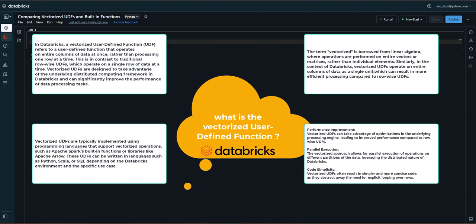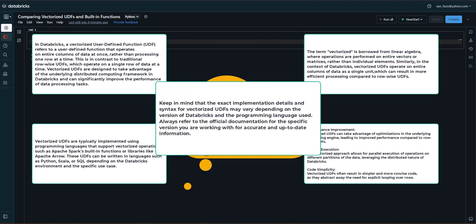Okay, keep in mind that exact implementation details and syntax for vectorized UDFs may vary depending on the version of Databricks and the programming language used. Always refer to the official documentation for the specific version you are working with for accurate, up-to-date information. Okay, here we go.